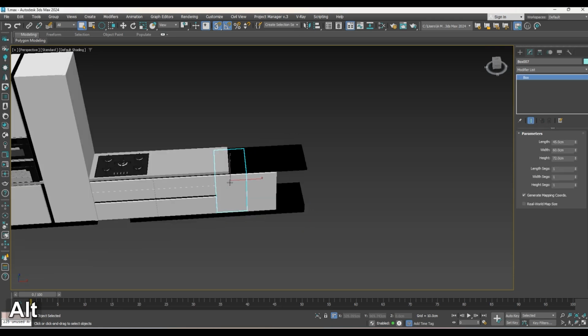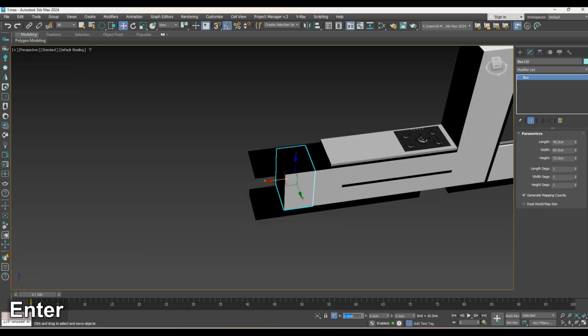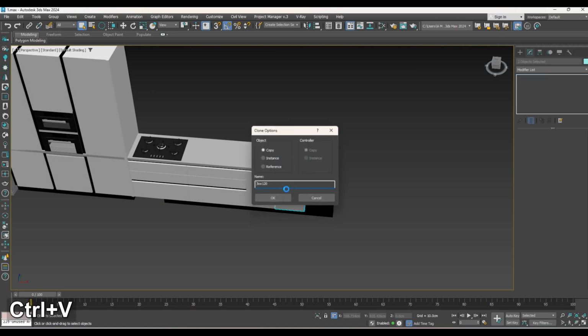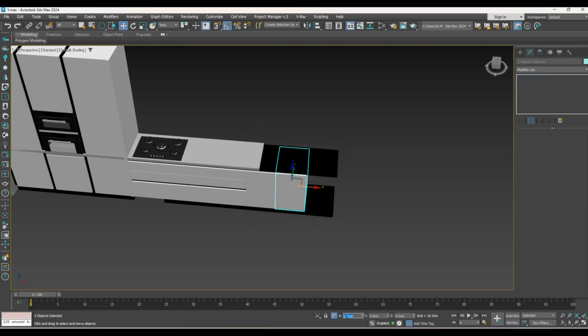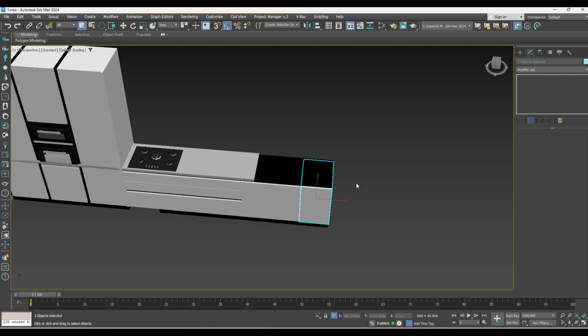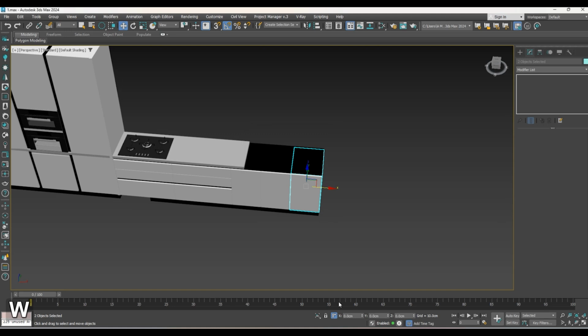I select the unit and make a copy of it and then move it in the X direction 45 centimeters. And I do this again, and I repeat this again.